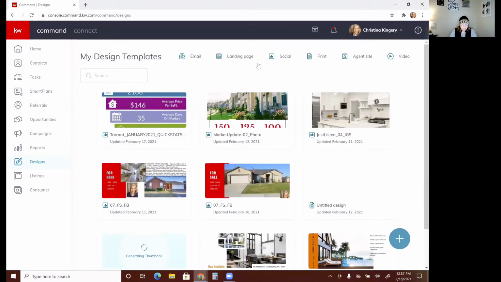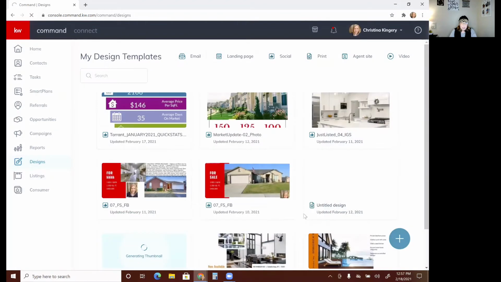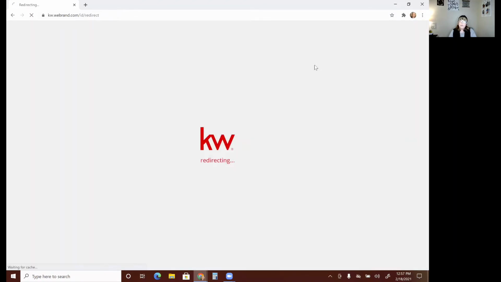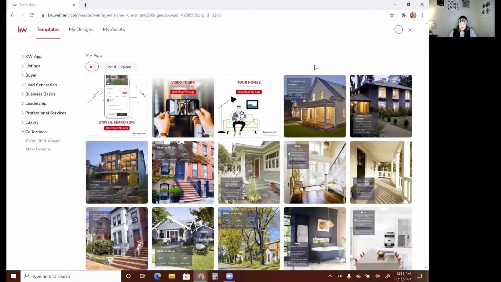When you get to Designs, we're going to click the blue plus sign at the bottom right of the screen and click Social and Next. So this is one of the ways you can create an email template, an email signature for your emails. You can also create email signatures through Scott Leroy Marketing's templates, or Canva. There's several different ways, but this is a really easy way to create one through our Command platform through Designs.